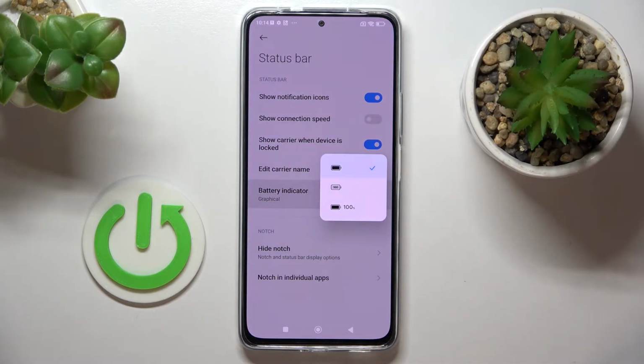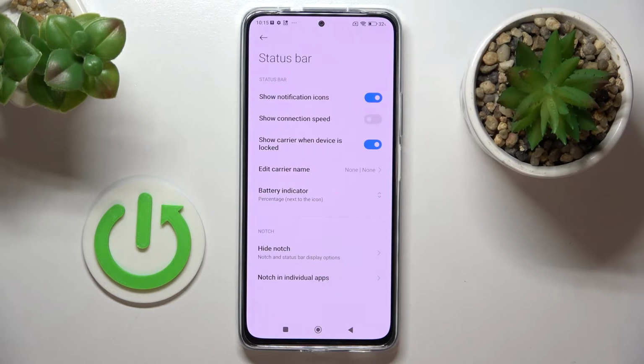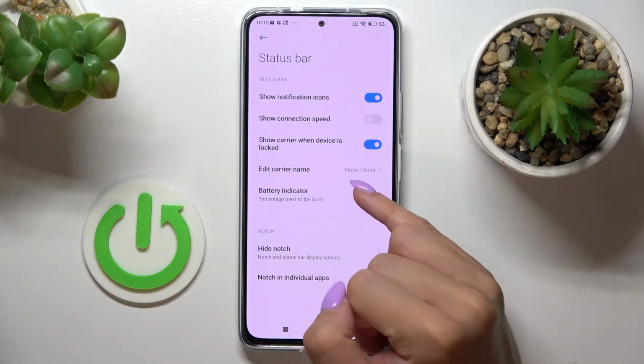And now you need to pick the way of displaying the percentage that you wish to apply. So you can locate current battery level inside the battery icon or right next to it. And I will pick this third option. And this is it. That's how you can activate battery percentage.